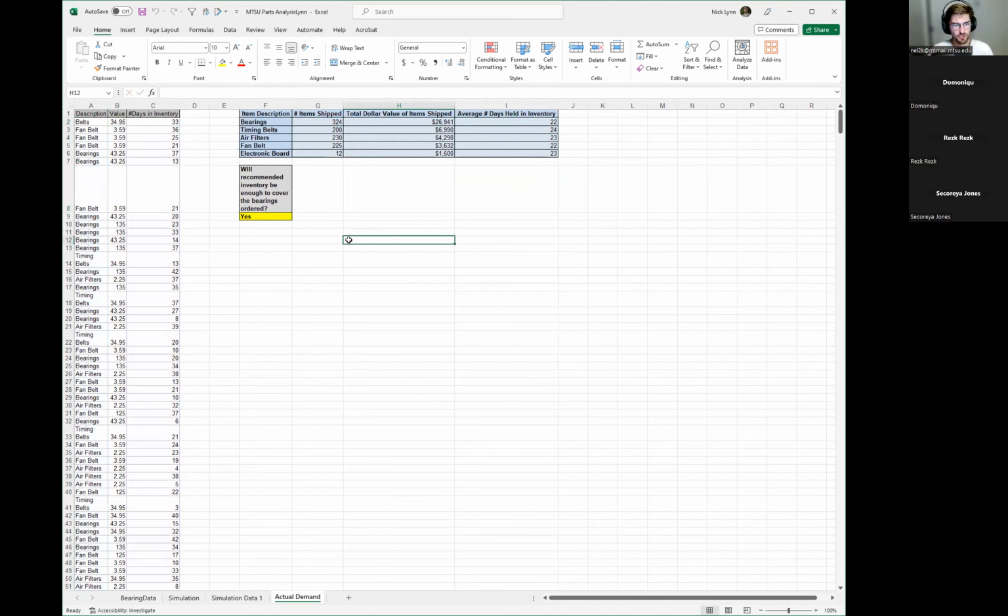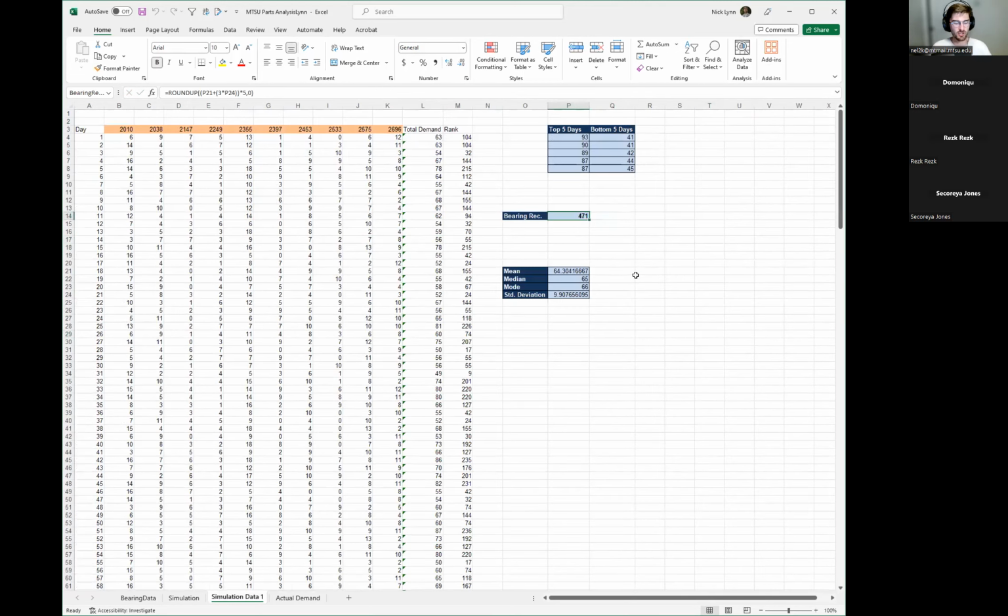The last part you have to do is answer the question, will recommended inventory be enough to cover the bearings ordered? So over here, this is one formula that you're going to have to write that's kind of awkward. You're basically recommending how many bearings they need to hold for a 5-day average. So in the description, you'll see exactly what it needs to be. But in theory, you need to use a ROUNDUP function because you need it to round up to the first highest whole number. It says that in the description.